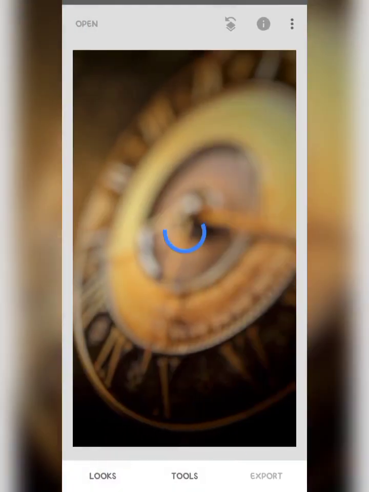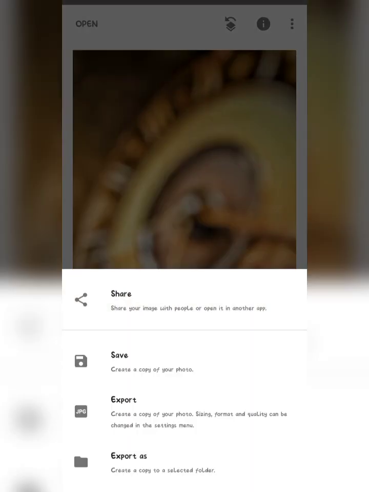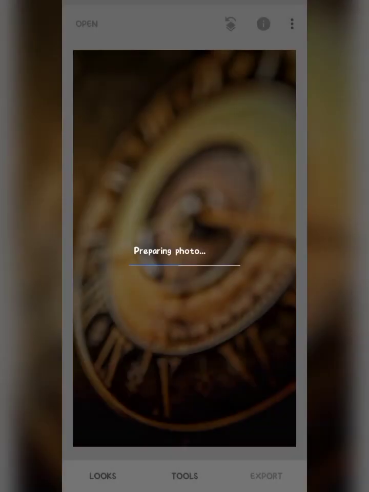And if you want to save to your gallery, just click on this export and click on save to your gallery, and you will have it saved to your gallery.